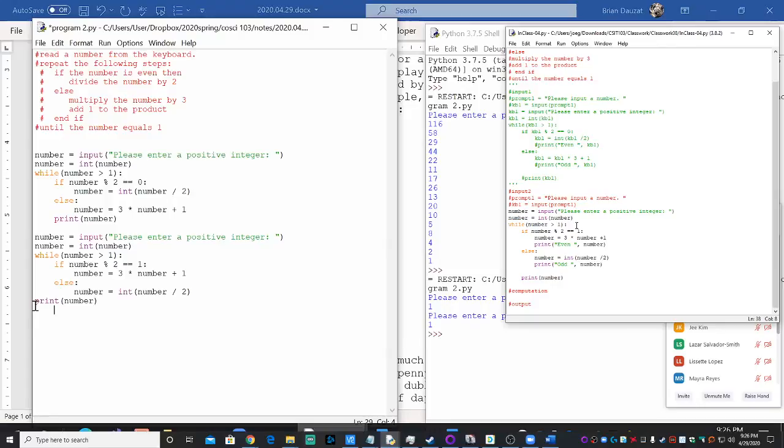Oops, see, now they're not part of the while loop. Kind of like outlining, right? Anything indented. Yes, it's like outlining, yes.